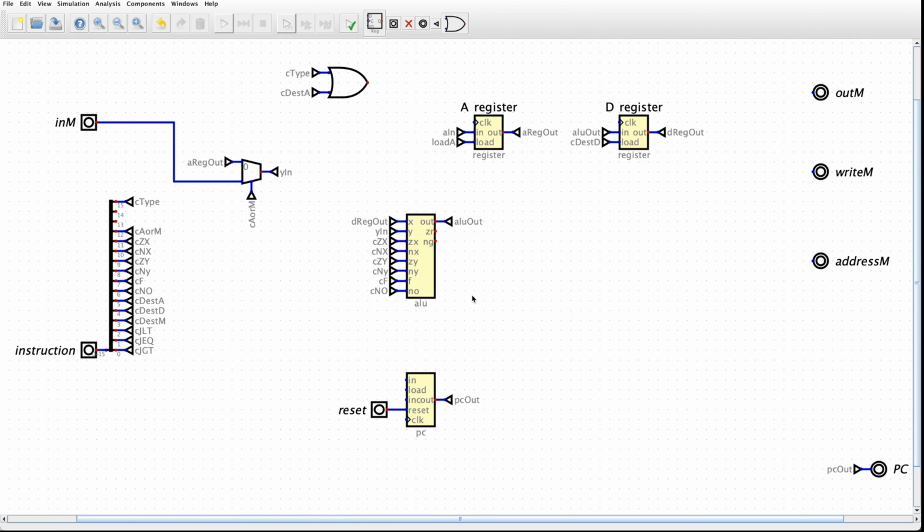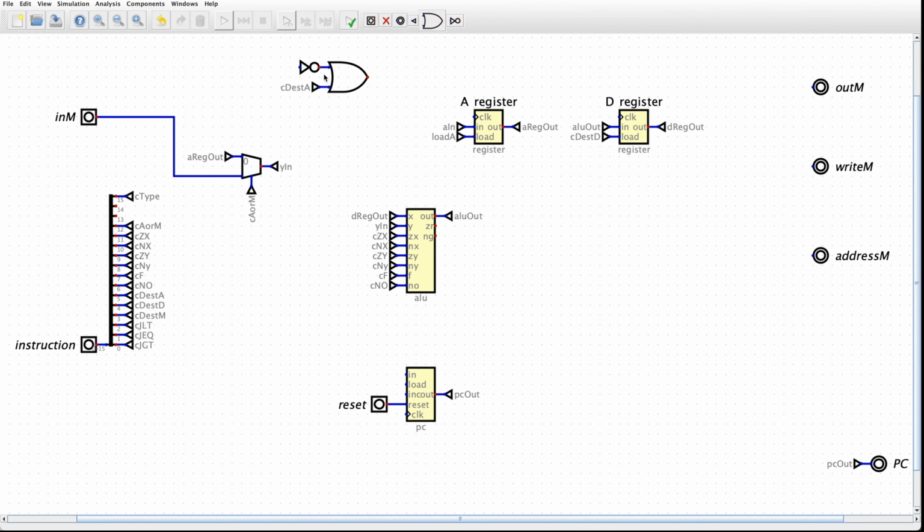If cType is 1, it's an A instruction. Have I got that right? No, actually I'm wrong, because the actual spec is that if cType is 1, it's a C instruction, and if it's 0, it's an A instruction. So we actually need a NOT gate here as well. Just put that there and drop a tunnel. Okay, so at this point, that should be load A.